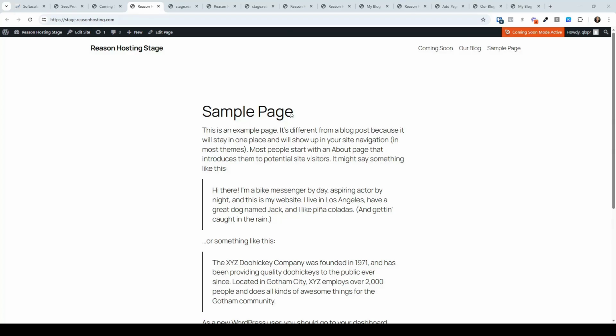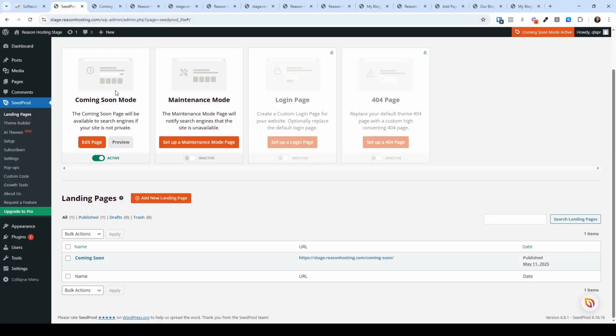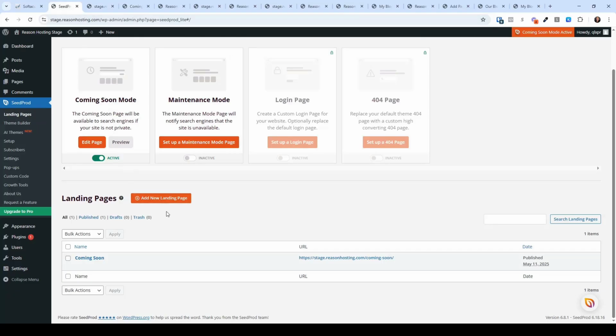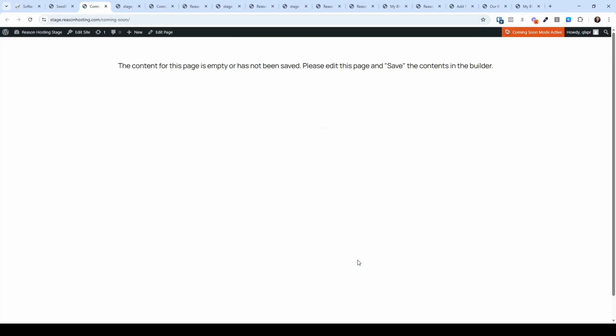But sometimes it doesn't show up immediately due to caching reasons. I'm using Cloudflare, so it's possible that it just hasn't populated or flushed. The cache needs to be flushed. But typically that is how you would set up the coming soon page.